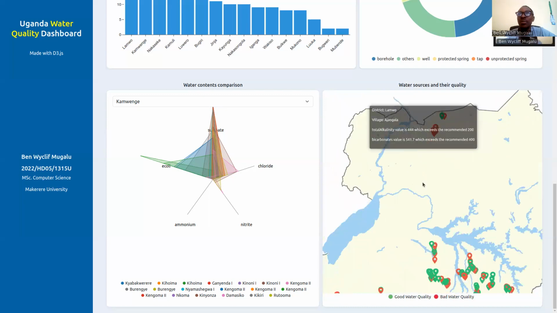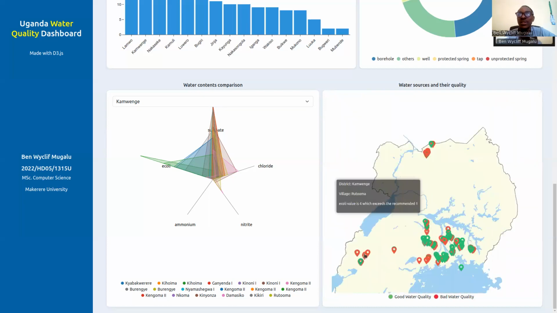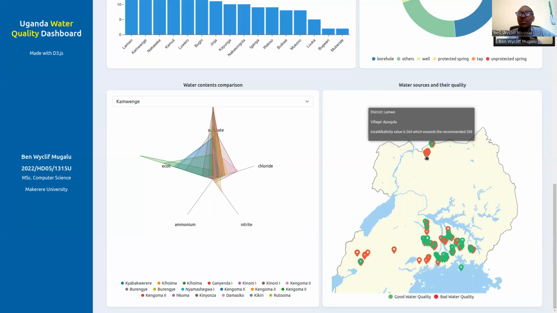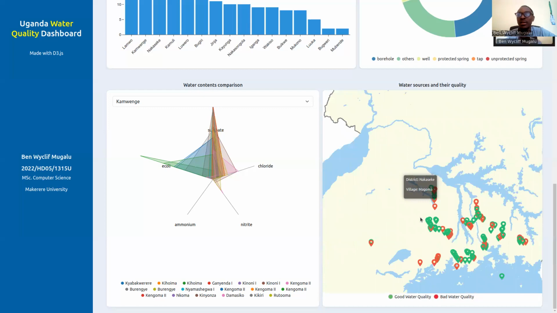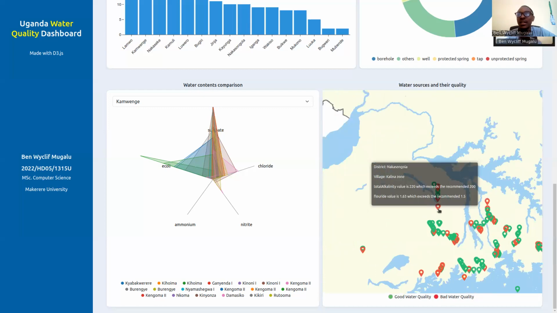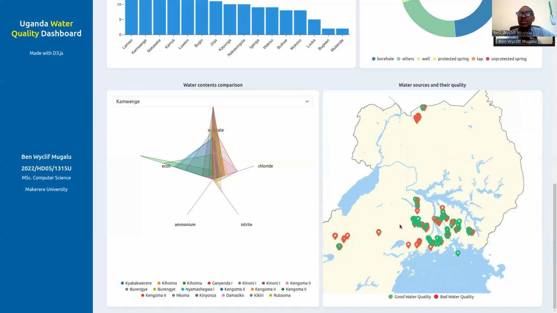So we saw that in Kamwenge, the issue with the water sources was E. coli, and in Lamo, the issue is mostly total alkalinity. I guess this could also portray some information. And I believe there's a lot more that can be extracted by going over these affected water sources and seeing which exact mineral contents are causing them to be categorized as affected. That wraps up my presentation. Thank you for your attention.